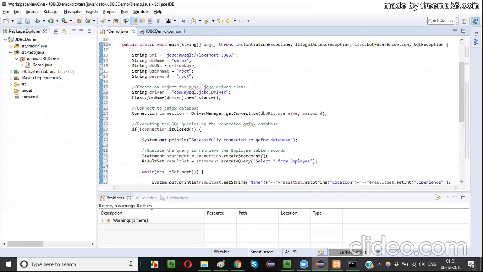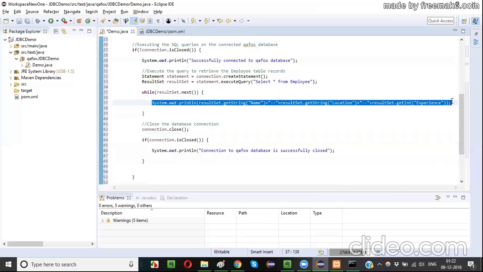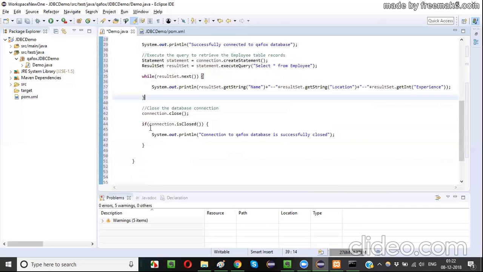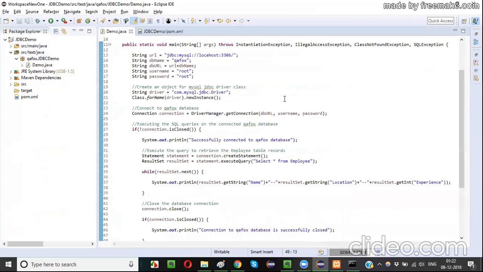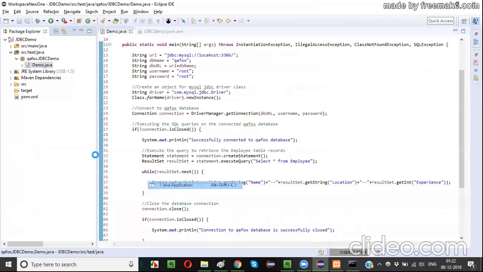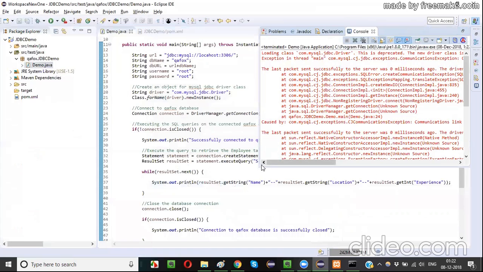Let's see, guys. First, it should print successfully connected to QAFox database, if everything is fine here, in the output console. And next, it should retrieve the table values. All the table values it has to retrieve, and then it has to close the connection and print whether the connection to the QAFox database has been successfully closed or not. So let's see whether things are working fine or not. Simply right click on this Demo.java and run as Java application. Some error came, guys. I did some mistake, it seems.